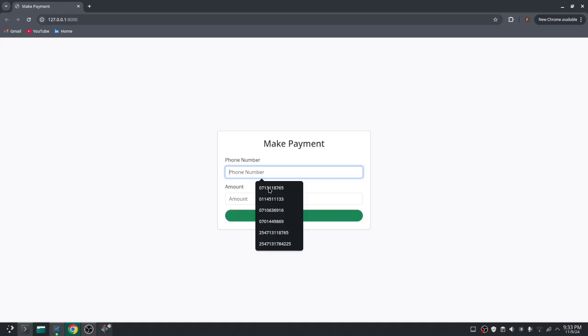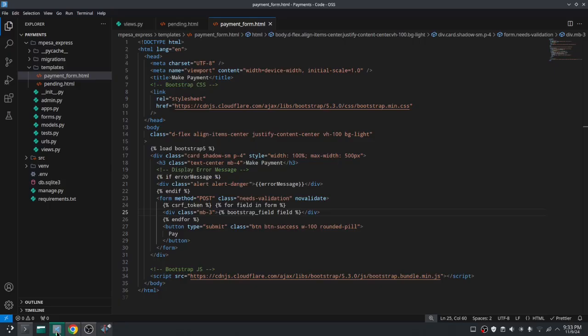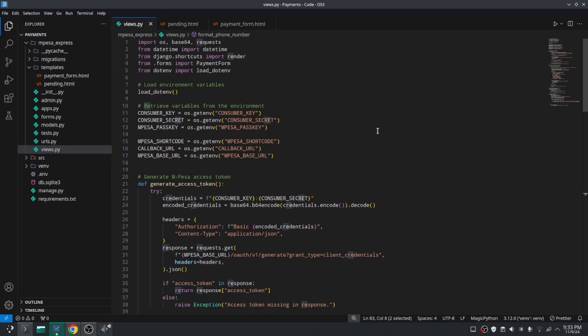So if I put my number now and put amount, then click on pay, let's see if it will send the STK push. Oh, there's an error. We used regex here and we didn't import it. I forgot that. I think that's the error, so I'll just import it up here. I usually forget these imports. Okay, so I'll save it, and maybe you can refresh our page to see if the error is still there.